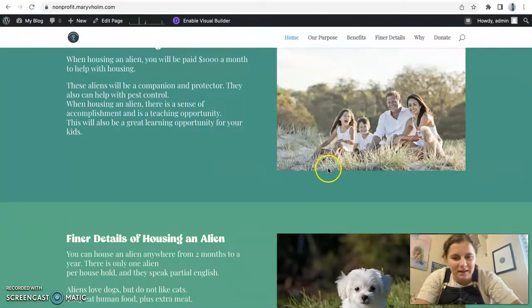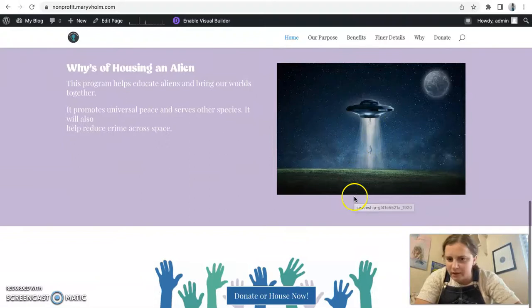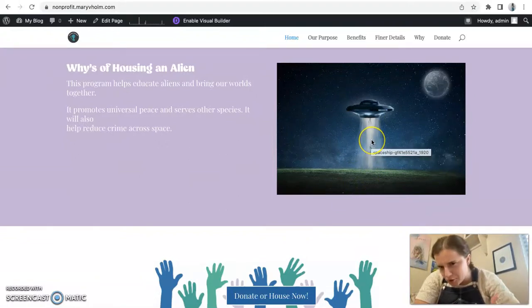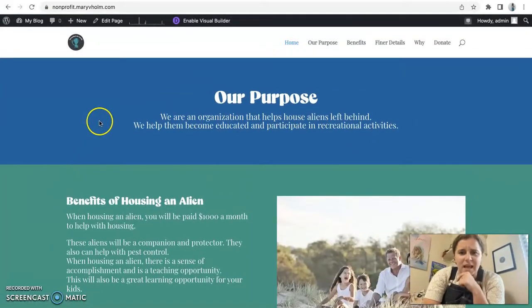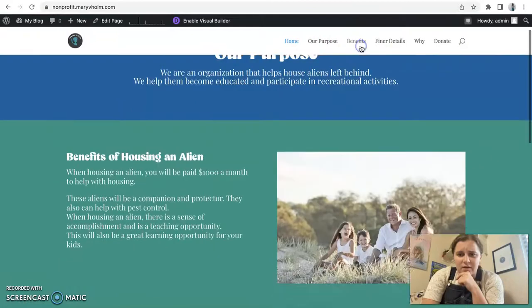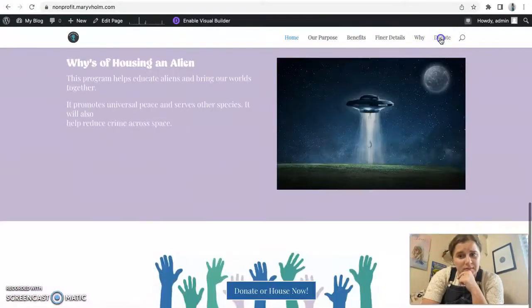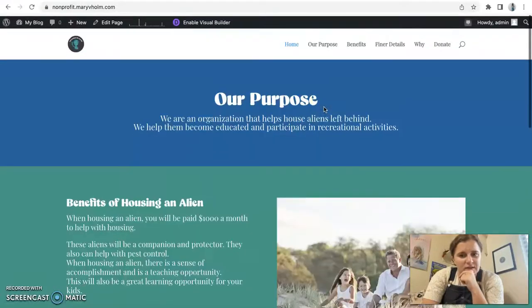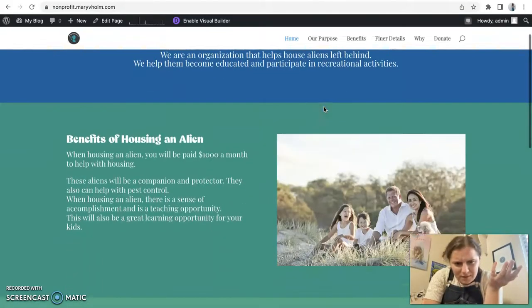I have this happy, smiling family, different things. It looks like an alien picture, but it's still not that bad. It's very nice to look at. And I have all these links that go down to the different parts. That was cool when I finally figured that out. It was really difficult. I never coded before this class, but I'm so proud of myself to be able to do this.